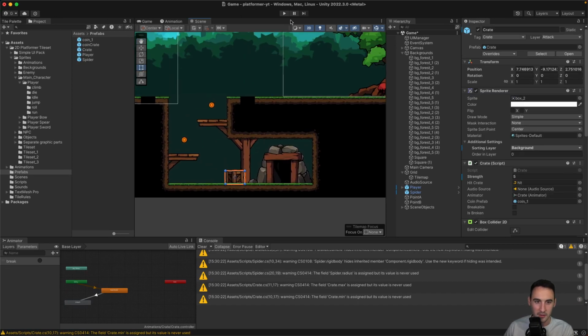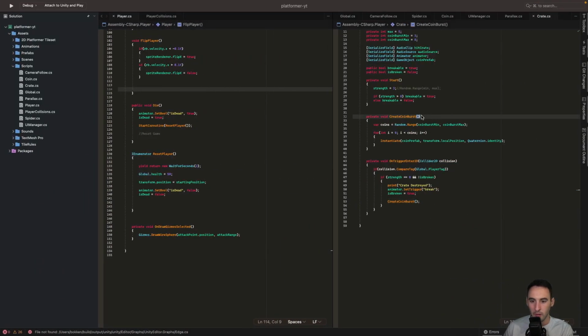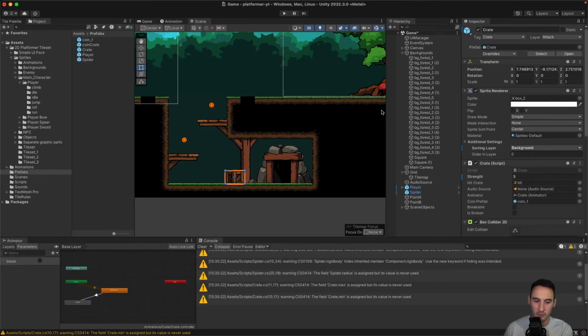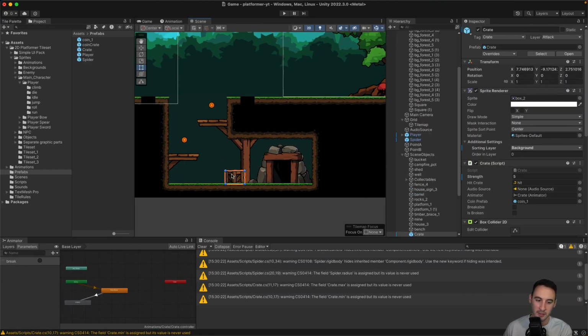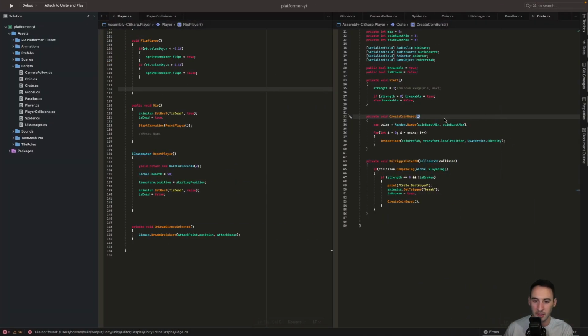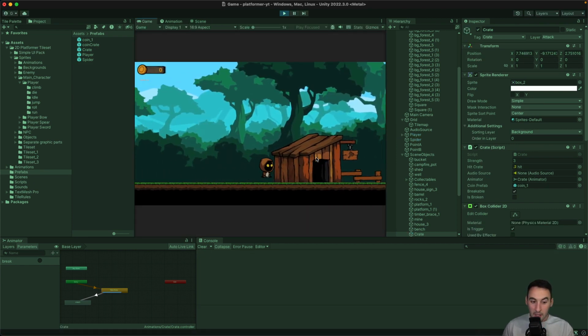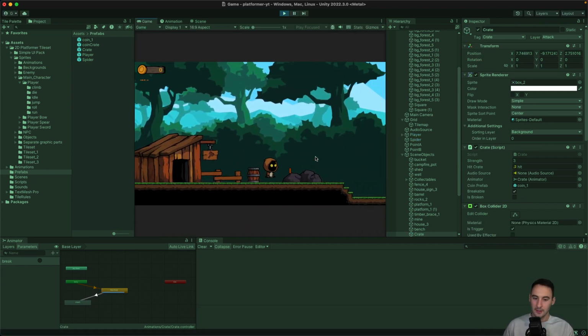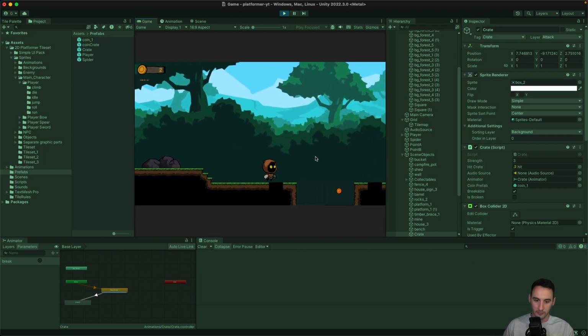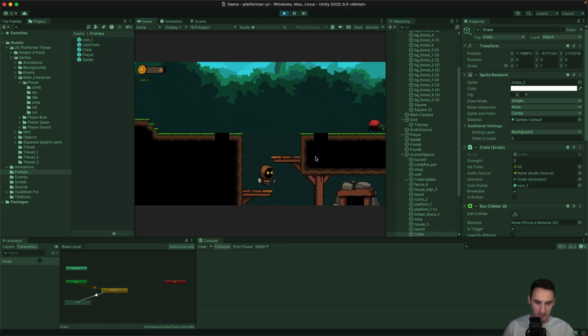It kind of makes sense because in our update method, when we had hit our crate 3 times, it was setting the strength to 0, and then that update method was running constantly because our strength was equal to 0. So hopefully this works. I don't know why I put it in the update method. So let's go and test it out.